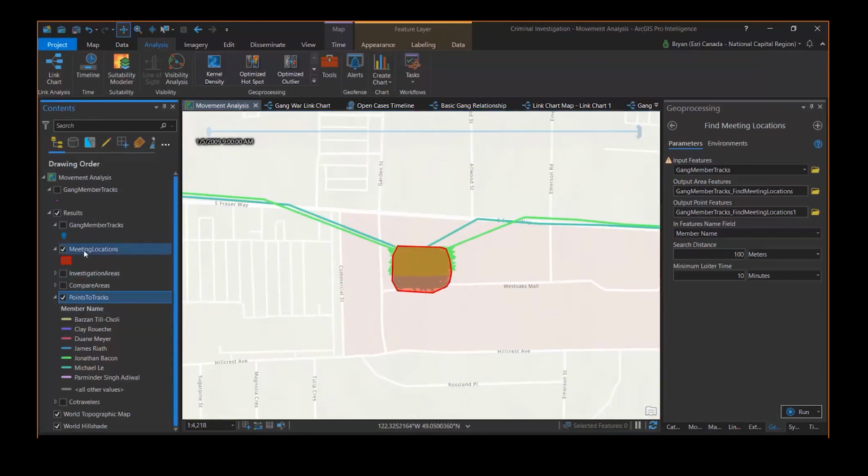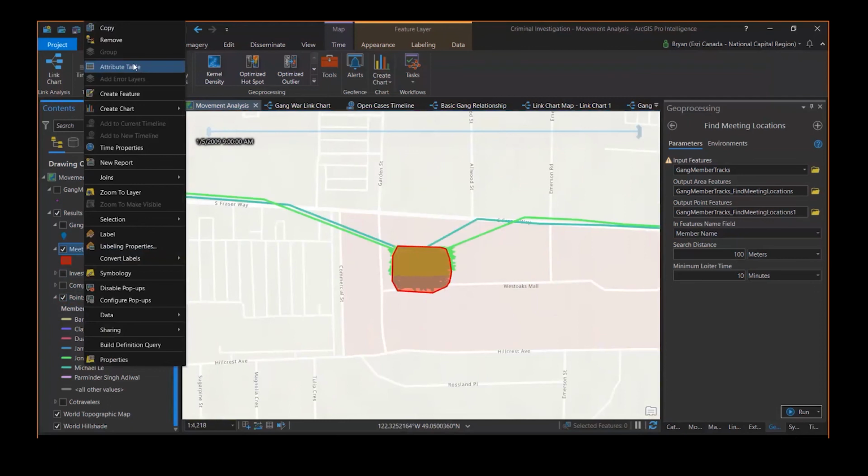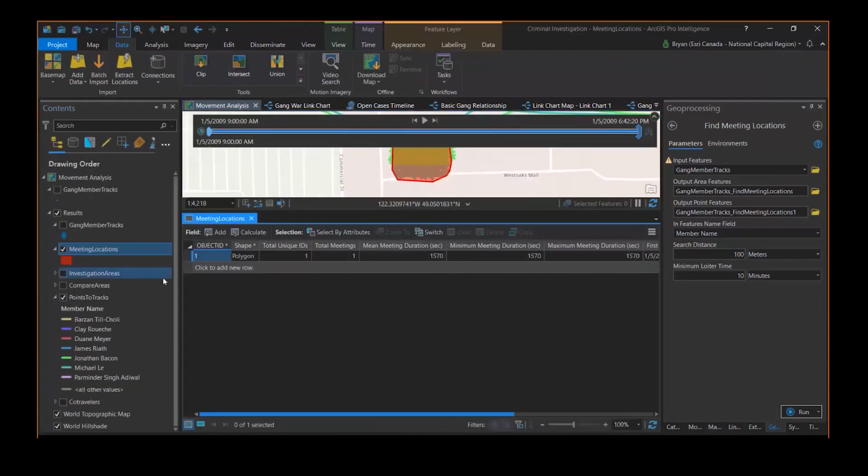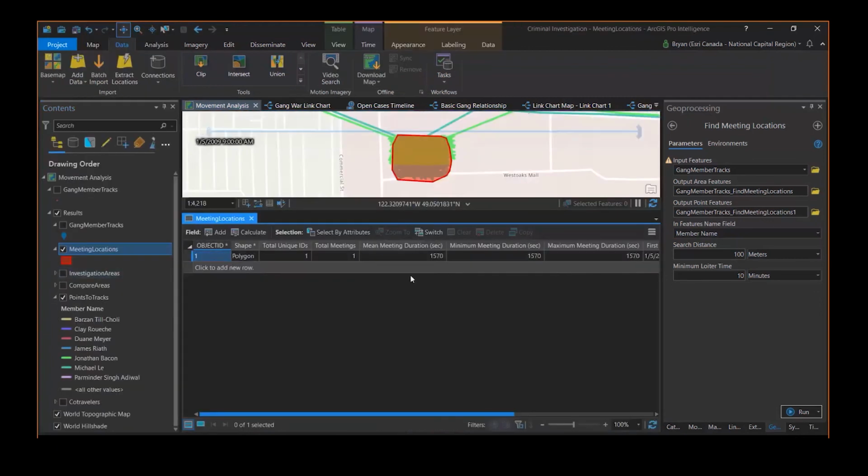The other cool thing about the meeting location is, again, if I open the attribute table, we can see that it gives us a meeting duration, so how long they had met for, and it also captures the time. So they started to meet around 11:22, and their meeting ended around 11:48. So fairly short meeting, but it did meet our criteria. So that's very valuable. And we can say, with a fair amount of certainty that Jonathan Bacon and Michael Lee did in fact meet.